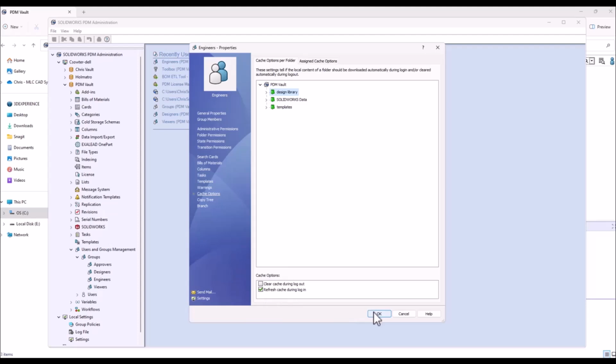So what that means is that every time a user from the engineers group logs in, it goes out and refreshes the local cache for these folders. And that means that all of the templates, the design library, and the toolbox SOLIDWORKS data, they all now reside in the user's C drive local cache.